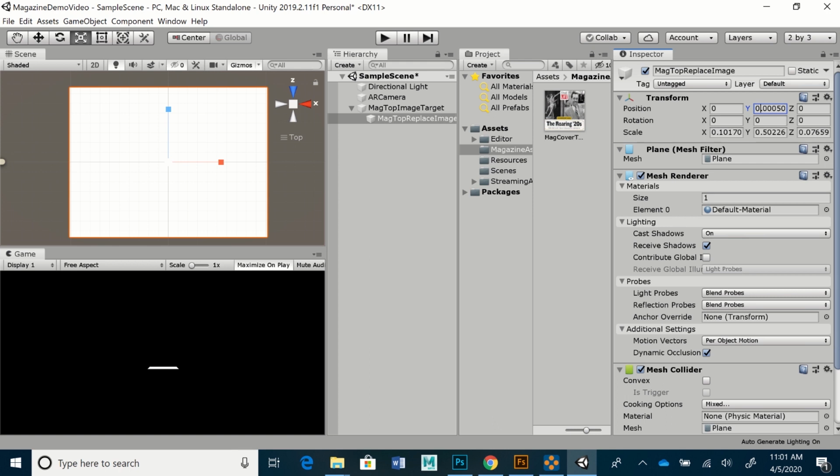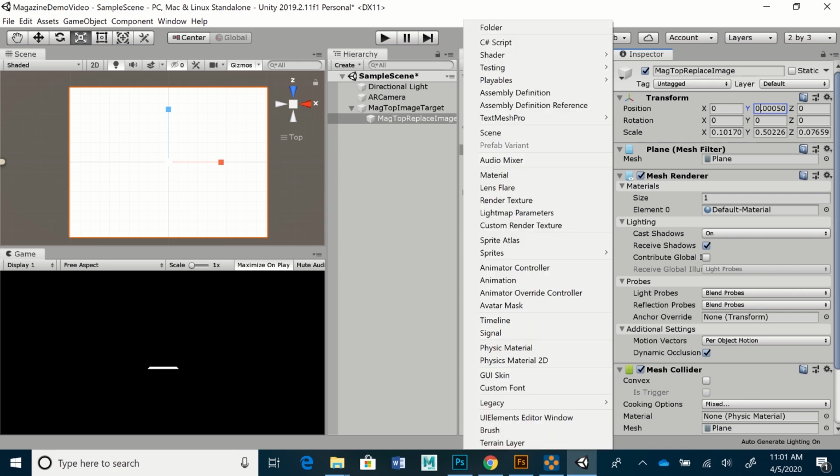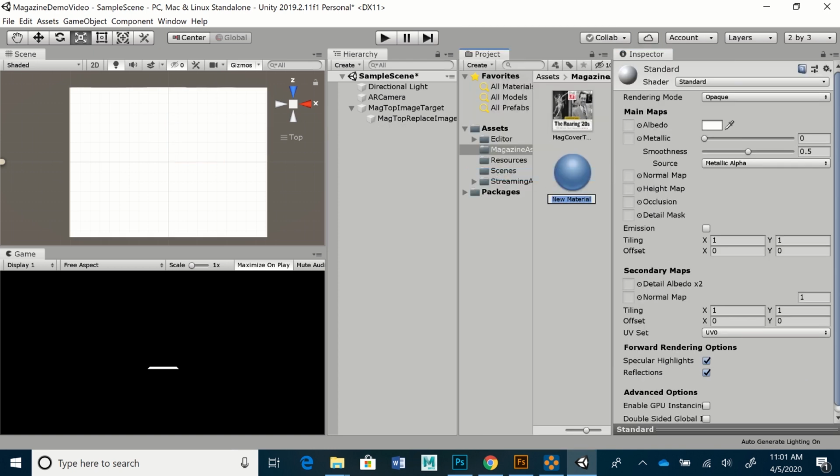Now, actually, if I undo that for a second, in order to place the other image on here, I need to make a material for it. So with my magazine assets folder selected in the project area, I'm going to go to the create menu there, and create a material. And I'll go ahead and name that mag top MAT for material and hit enter.